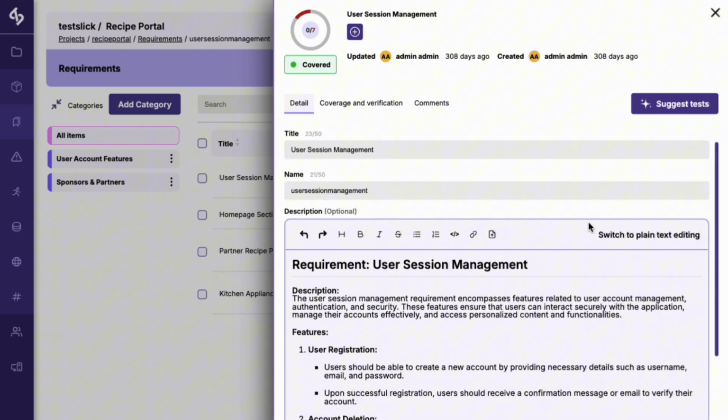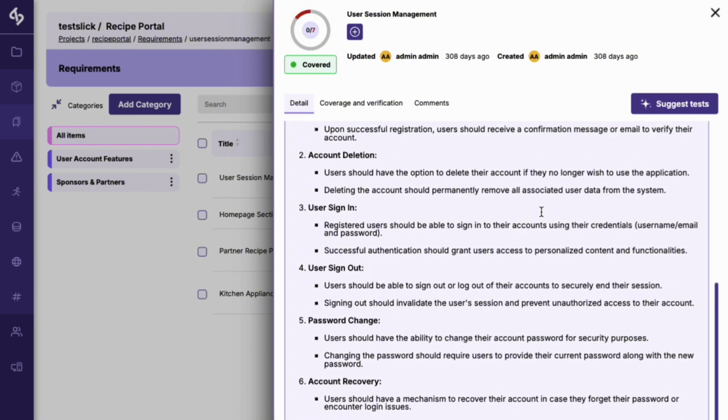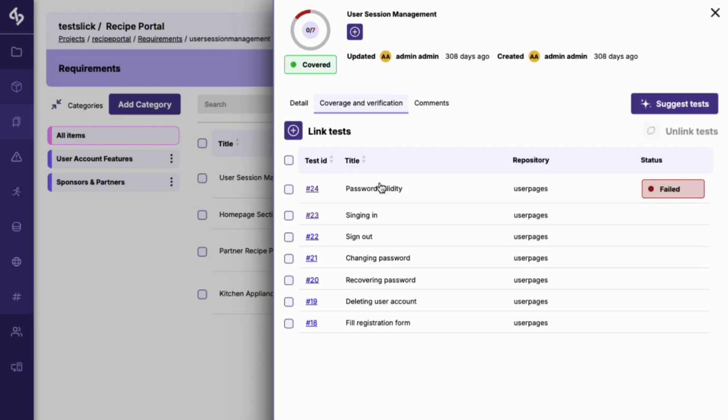You can define a title, name, and you have a free text field where you can write any text or markdown language. The cover and verification will list all the tests that are assigned to this requirement, and you can track the last execution status of those tests. That gives you the overall status of a requirement.